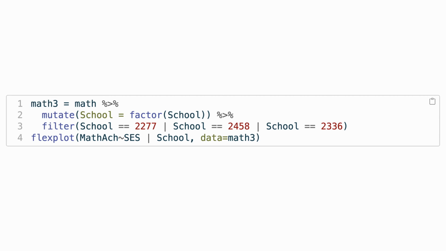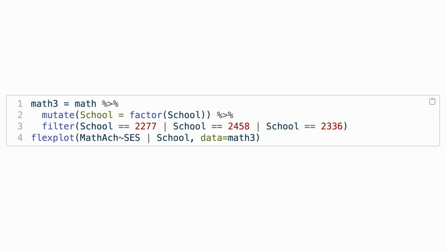In this code, I'm doing the same thing I did before, where I'm converting school to a factor, but I'm also randomly sampling 3 different schools. Technically, it's not a random sample. I just picked 3. The numbers don't matter. I'm just trying to sample 3 schools, and which schools I sample doesn't really matter. And if we were then to write that same code as before, but now with the math 3 data set, we would get something that looks like this.